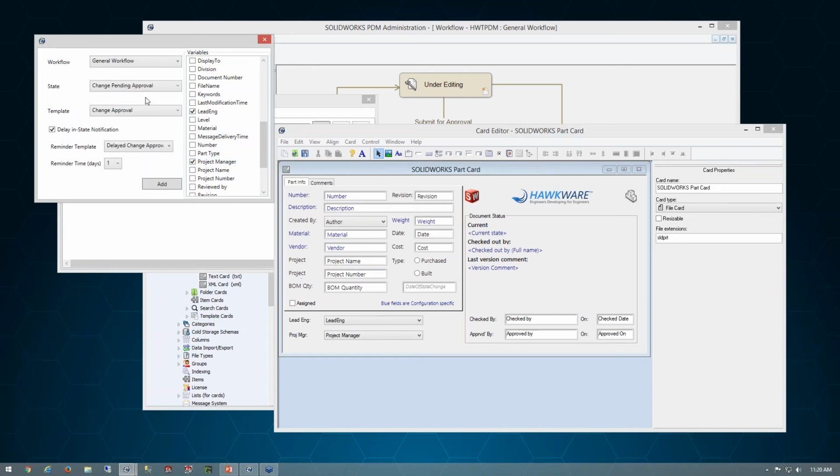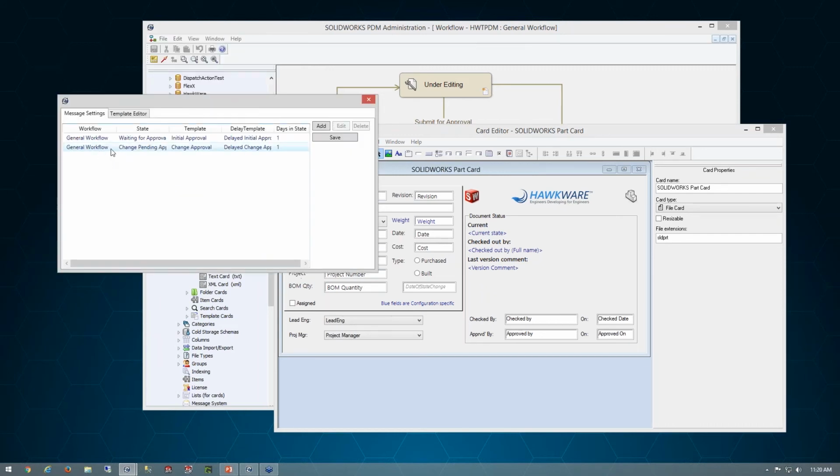So I'll review my settings there. It looks good. I'll hit add, and now that's part of my list. So now both of these transitions will trigger a notification. So I'll save it, close my settings.